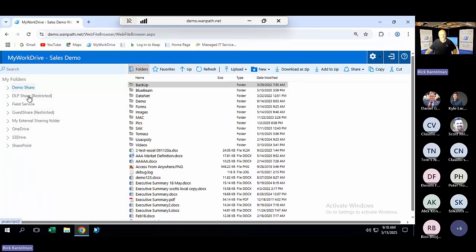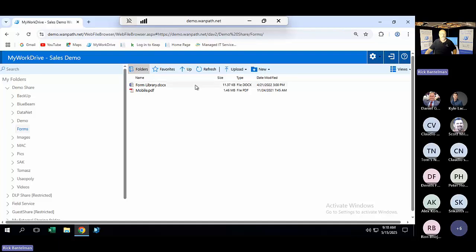Notice we have OneDrive and SharePoint. I won't go into those, but suffice to say we have a single pane of glass interface into those that typically you would access outside of MyWorkDrive, but we've made it easy to get at all of that through MyWorkDrive. So might as well start with the new stuff right away. I'm going to click here, and then I'll just pick Forms, and we'll go inside here. Now what I'd like to do is upload, and I'm going to upload a folder.